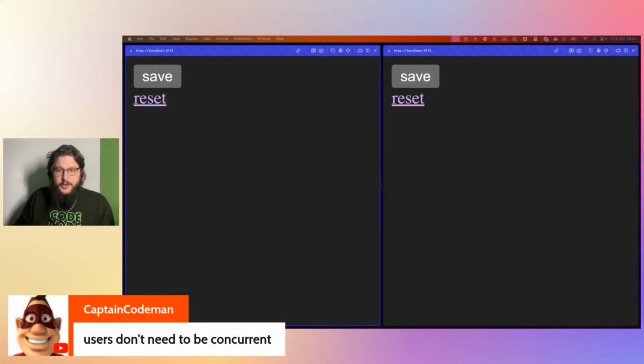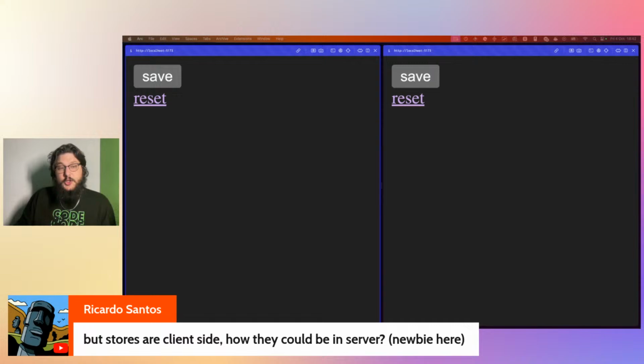Users don't need to be concurrent. What do you mean by this? Stores are not client side. Stores are just JavaScript, and you are running JavaScript also on the server. So the store is created on the server, and when you update the store, you will update the value of the store and it will be written on the server.